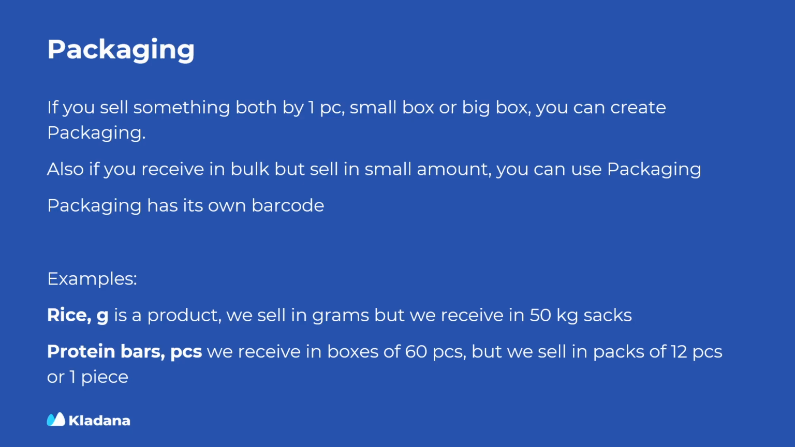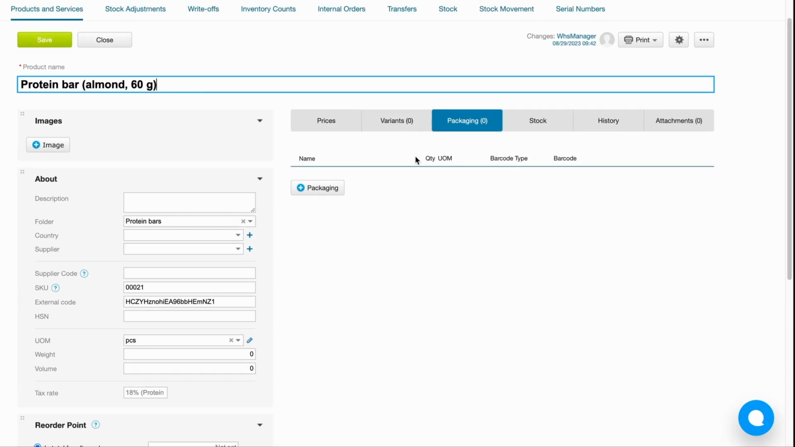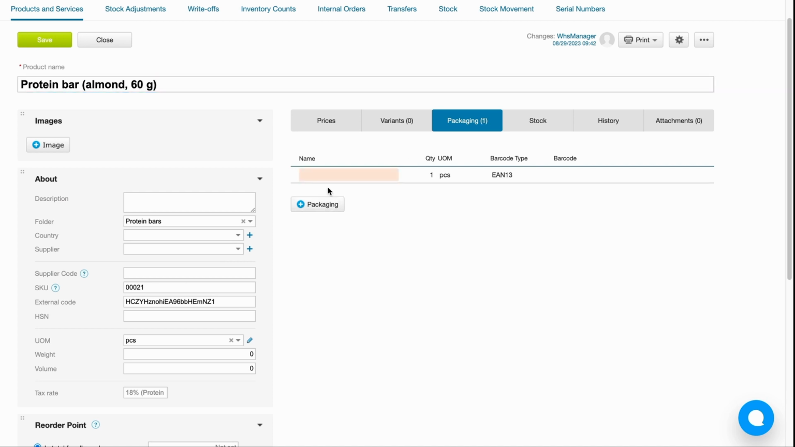Packaging is one more way you can organize your inventory. Usually it is used if you sell the same item by one piece or in packs, if you receive in packs, if you store in packs and take inventory counts in packs. To create a packaging, open a product card, packaging tab, press the plus packaging button.